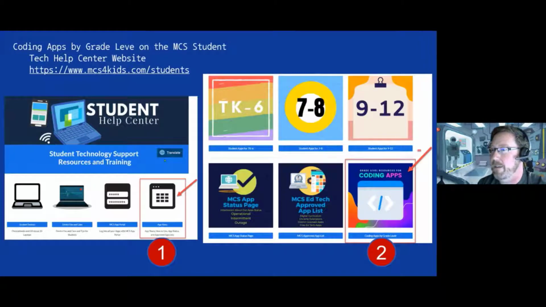And that website's at www.mcsforkids.com/students. You can also get to this website from any school website. You just click the Students tab at the very top and select the Tech Help Center website, so you can get to this from any school website as well. When you're on the Student Tech Help Center website, as you can see in step 1, you would just click on the App Tours tile right there. And in step 2, we now have a Coding Apps tile that we've curated with all the great resources that you're seeing today and much more.